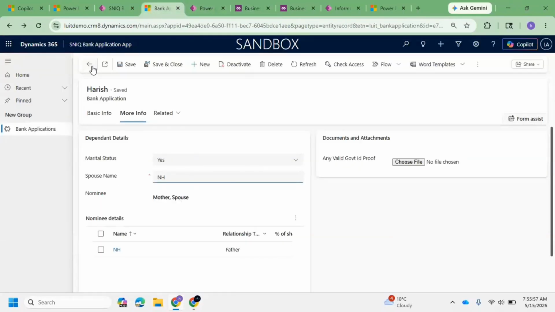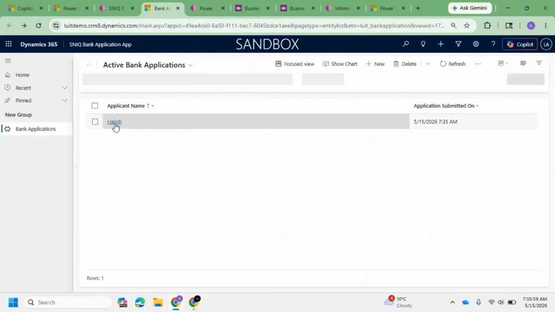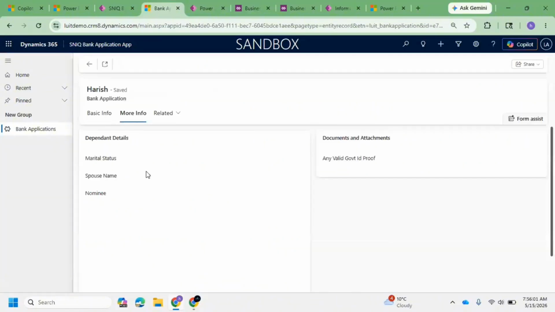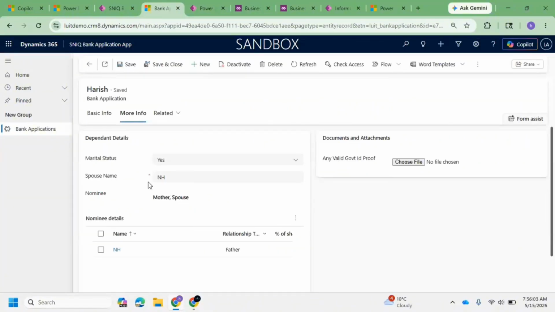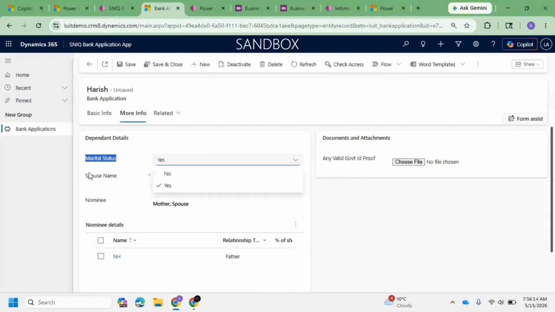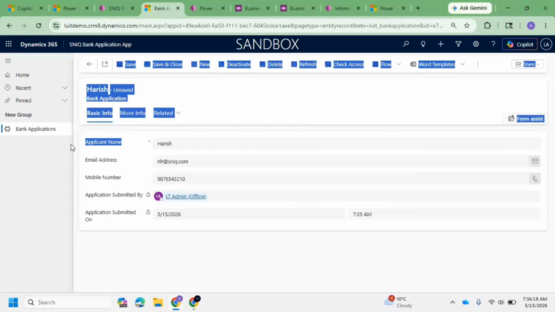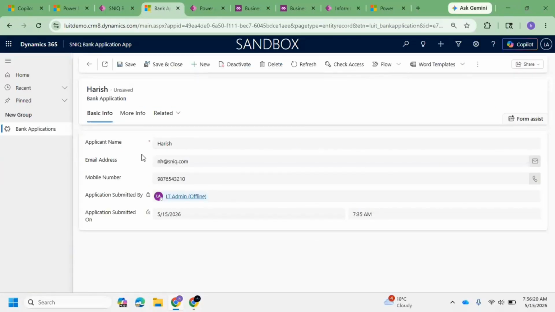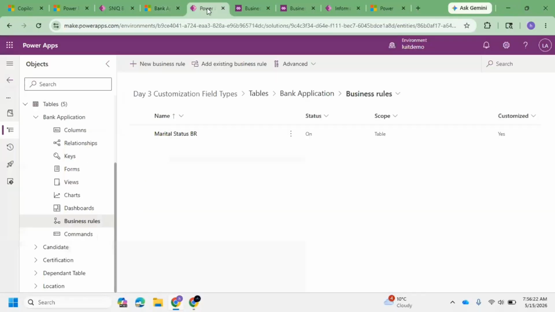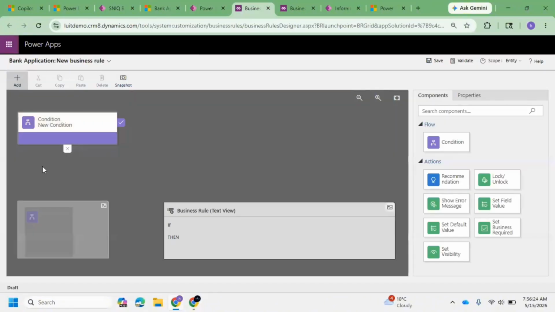So you are allowing to edit only once. If I keep it open the next time also, I'm able to edit it, right? While creation itself I want to have this, but I don't want to give the edit options. For the marital status also, and for applicant name also, I don't want to give the edit option once he created the record. If you want to do such things, you will be using this lock field.